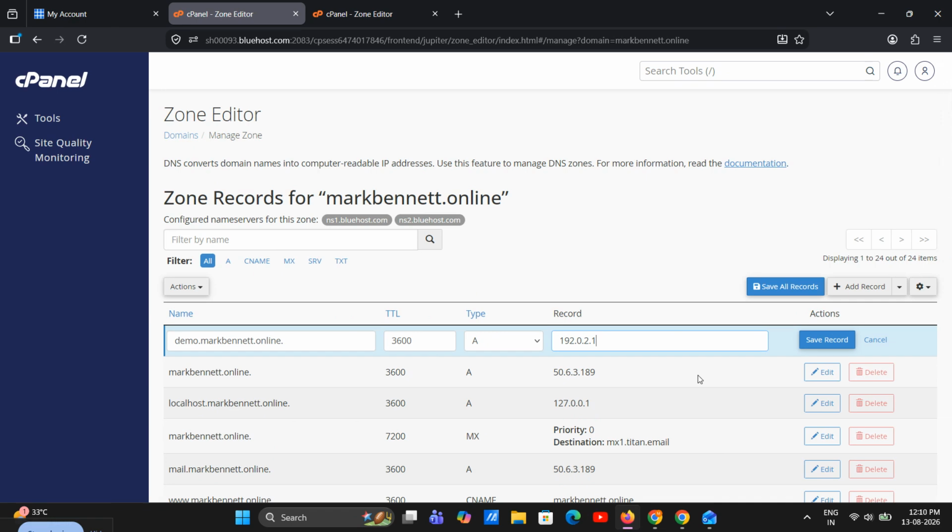You'll also see a TTL field. TTL stands for Time to Live, and it controls how long DNS information is cached before refreshing. In most cases, you should leave TTL at the default setting unless the service you're using tells you to change it. Leaving it alone is usually the safest option for most users. Once everything looks correct, click Save Record. That confirms the change and adds the new DNS record to your domain.